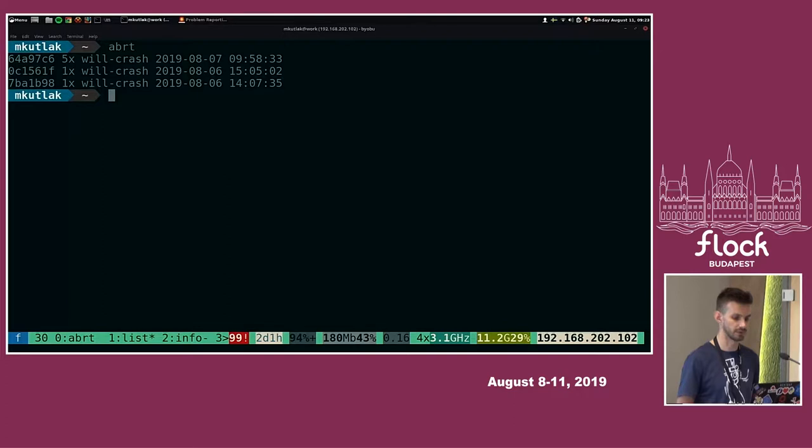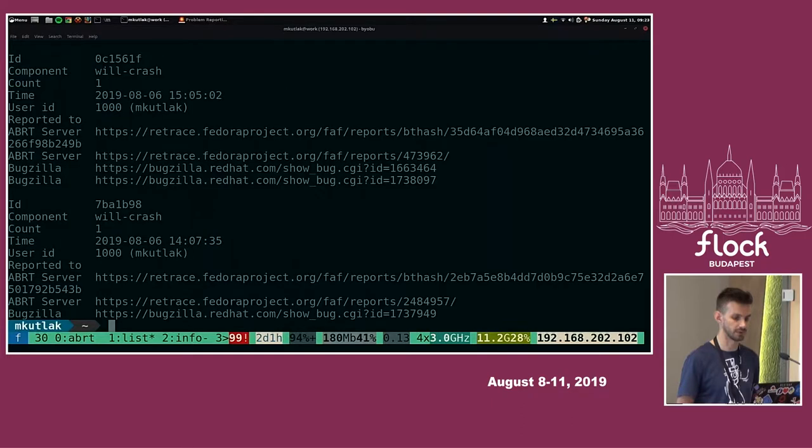So if you want to try it, you can run the ABRT. Also, if you want more detailed information, you can do ABRT list. This will show you where you sent the reports, and if the report was already reported, it will show you. If you reported to Bugzilla, it will show you the link to Bugzilla, and you will know that you already reported this problem. And ABRT should prevent you from reporting already reported problems, and I will show you later.